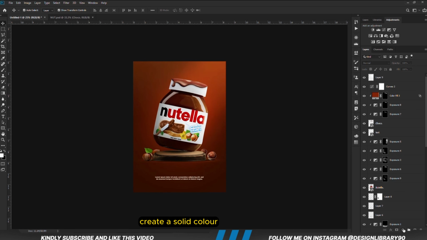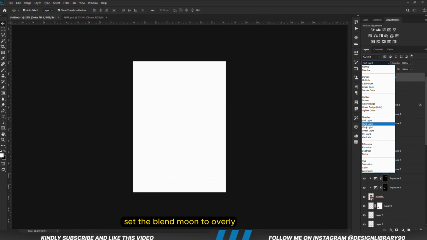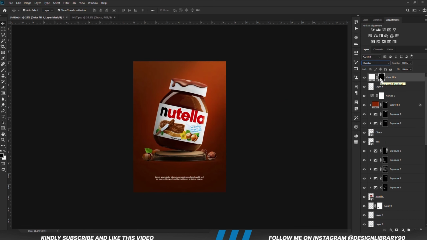We are going to create a solid color and we are going to set the blend mode to overlay. With the mask selected, Ctrl I to invert. We are going to reduce the opacity.